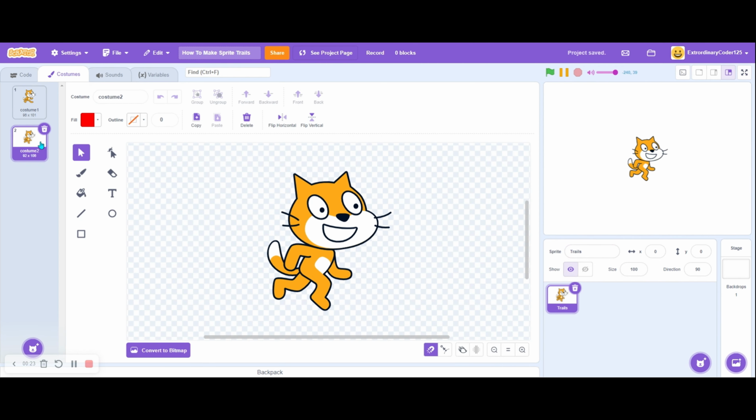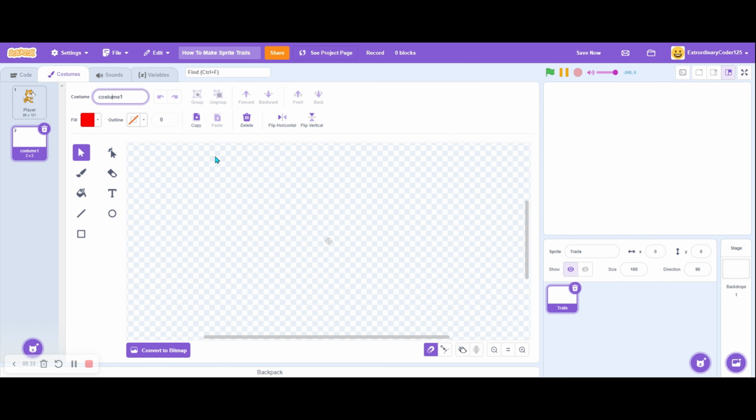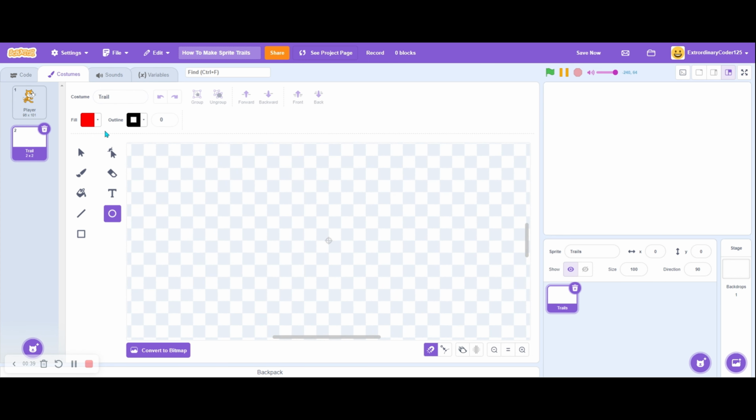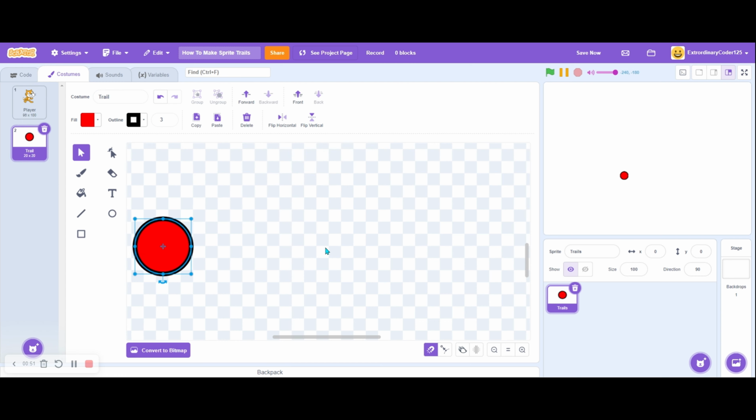So what we're going to do is have the regular player. You can have your own player sprite here, and they're going to make a new costume in the trail shape. I want my trail to be similar to a circle. Let me create a circle. If you hold shift, it will become a perfect circle, just like down here in your Scratch Cat, and boom.